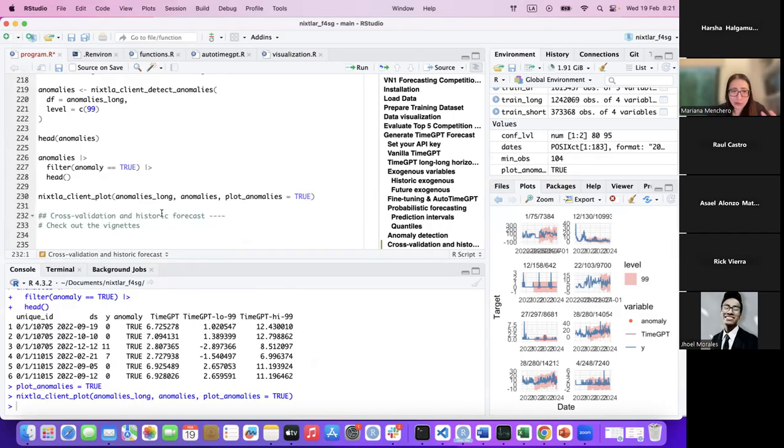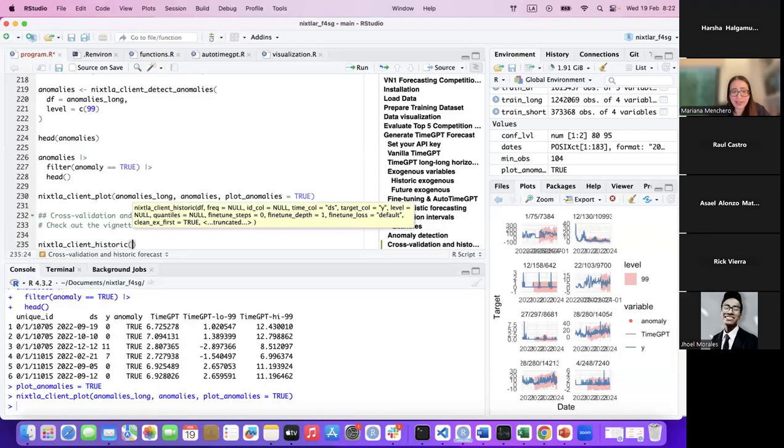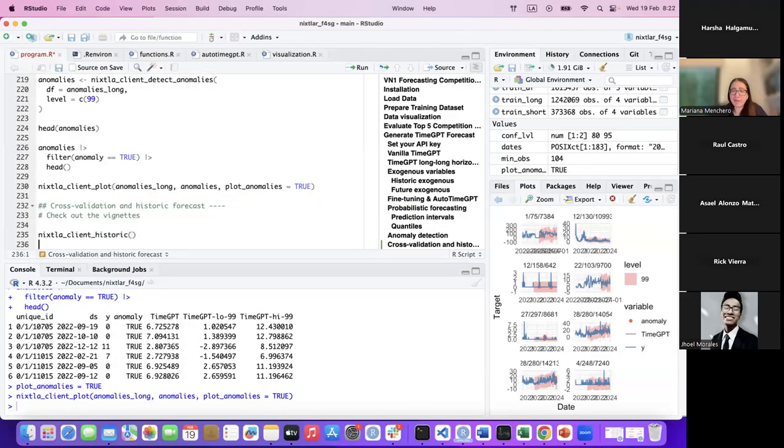And there are two important features available in Nixtlar that I didn't use in this example, but you can check out the vignettes to learn more about them. First is the cross-validation method, which is a robust method for evaluating forecasts. And then the historic forecast, a function in Nixtlar, the Nixtla client historic, is going to generate fitted values, meaning forecasts for the past observations.